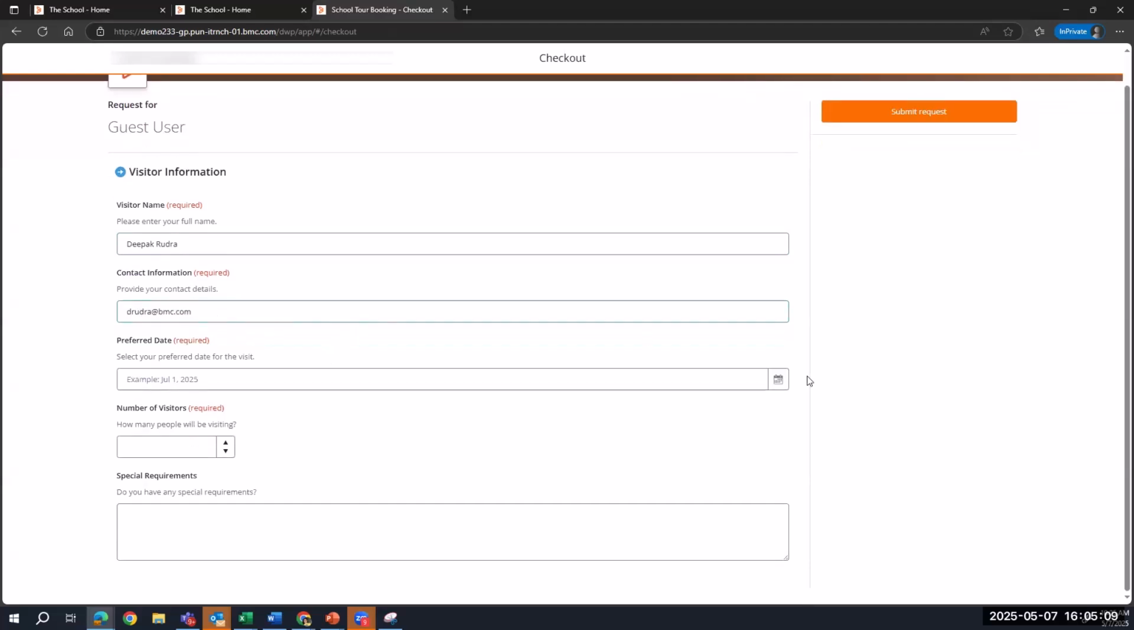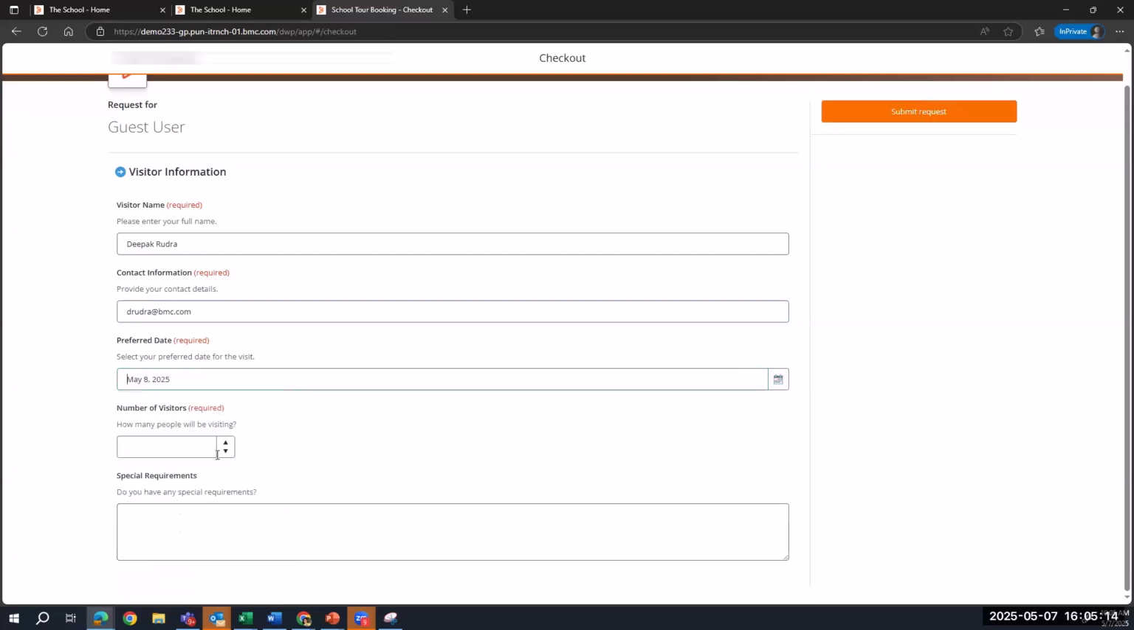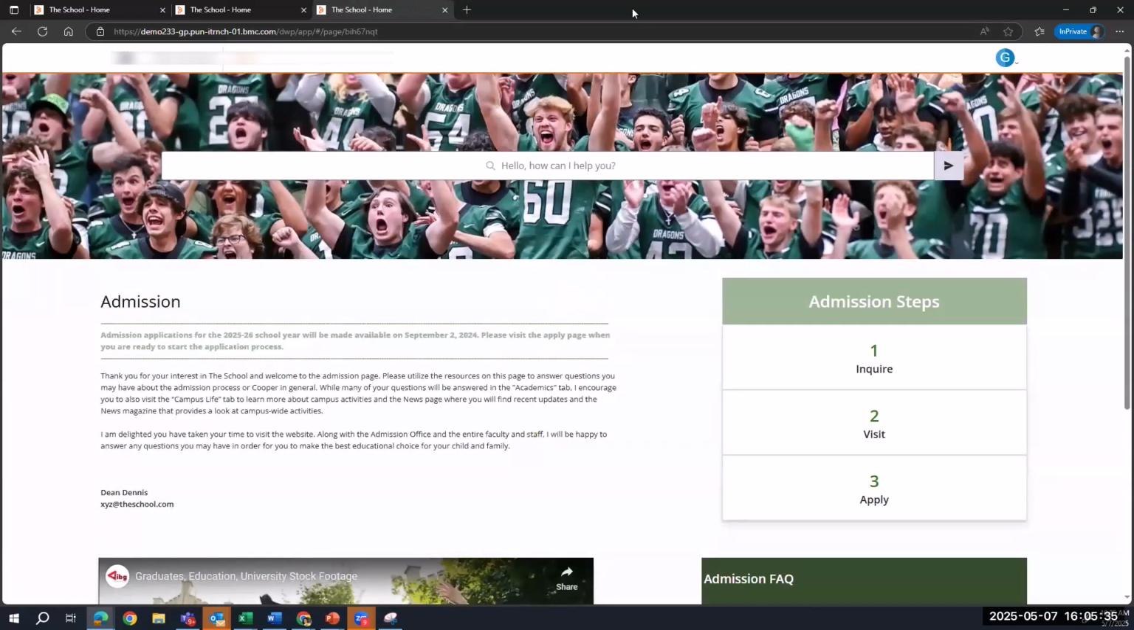I can probably throw in another question saying, what is my preferred method of communication? I want to visit tomorrow. I request them, number of visitors, one, and special requests. Yeah, send me confirmation on email, right? And then I just submit it. Okay, submit the request. The request is submitted. I don't have any way of tracking it. Now it will be really submitted to the school system. Okay, and they will get back to me.